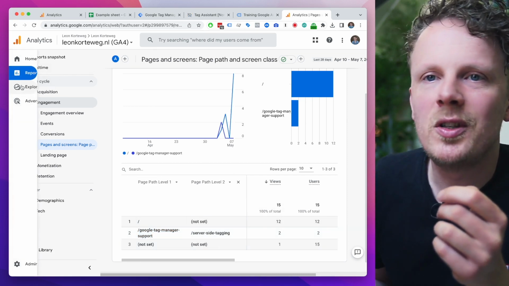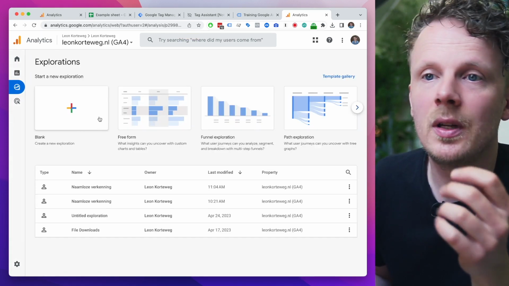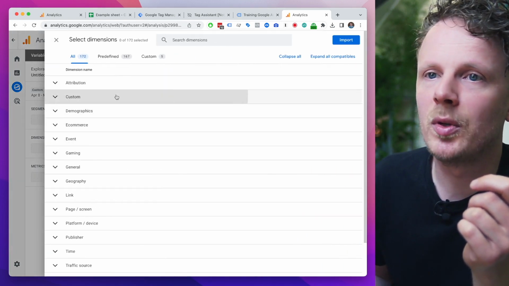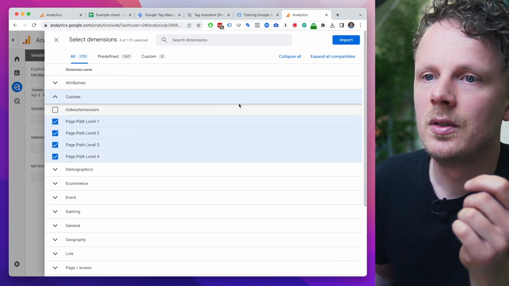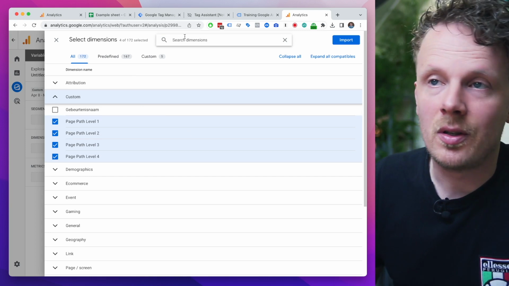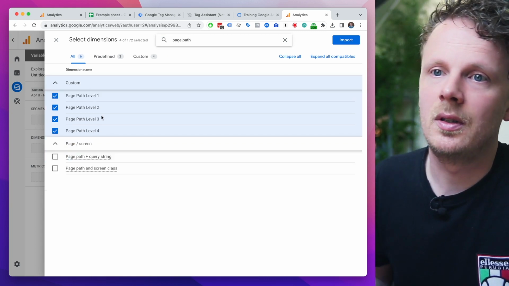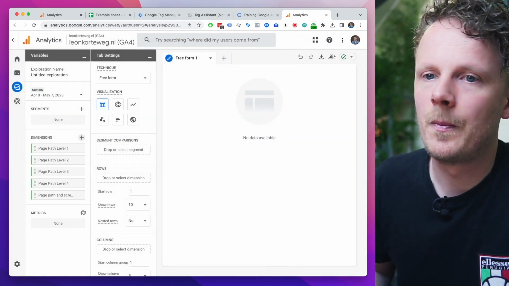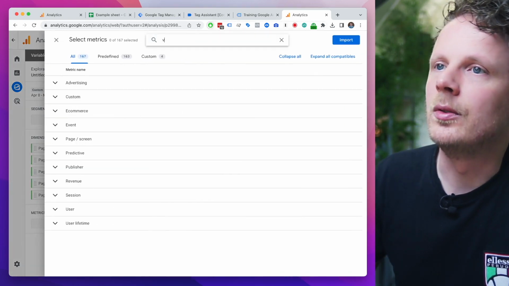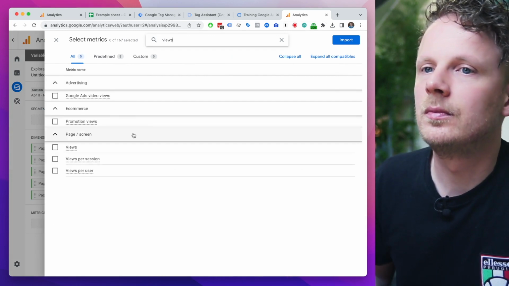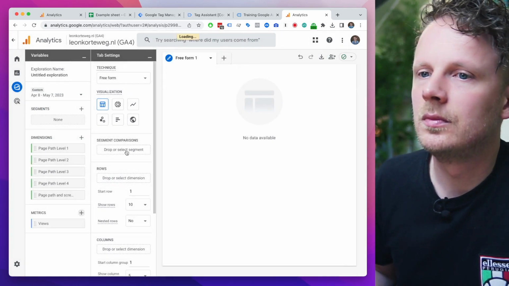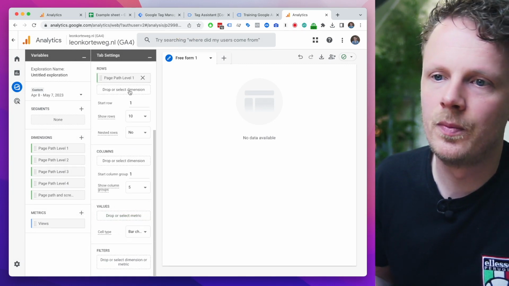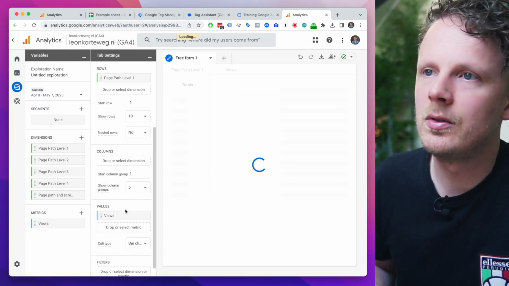Well, you can also use these fields in your explorations. Let's do that real quick. So I'm going to create a blank exploration. Under dimensions, I'm going to add page path level 1. And let's just also add page path to the report as well. And let's add views. So you could do something like this. You could add page path level 1 as a row and as values your views.